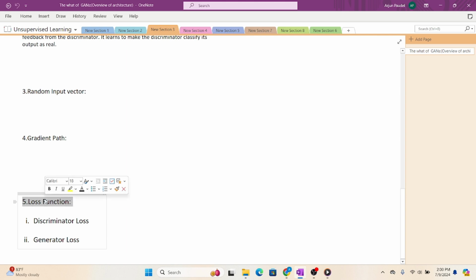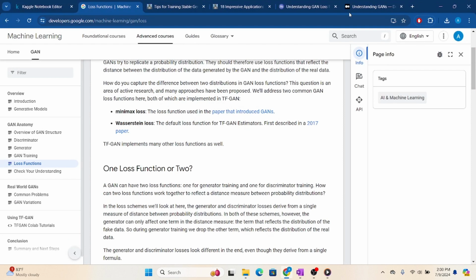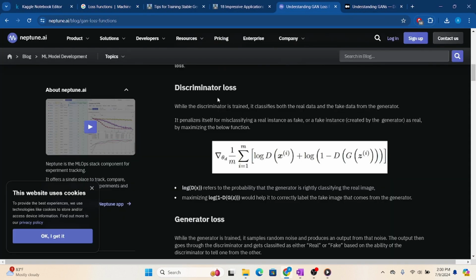We have the discriminator loss and the generator loss, and I will show you in this article. From this article I will be using it. So the discriminator loss is this loss function. Let's just look at it, and we'll go deeper into it as we move on. But for now, I will just explain what is written here.